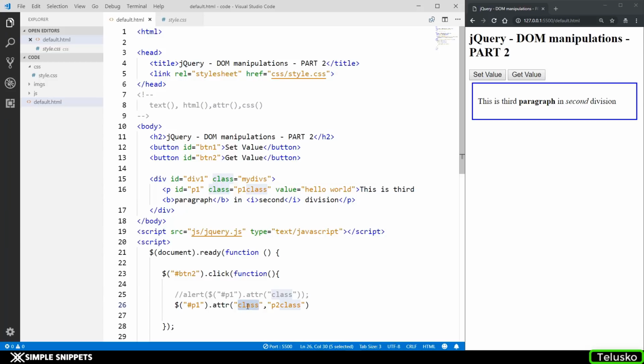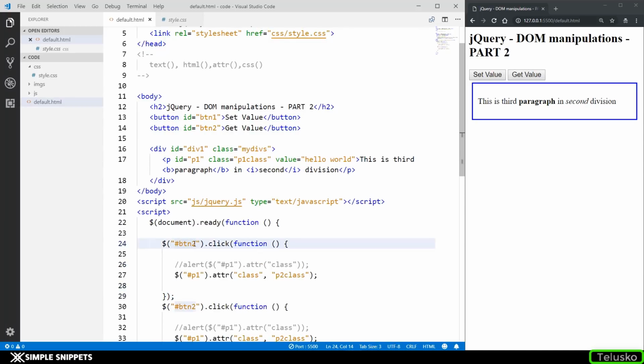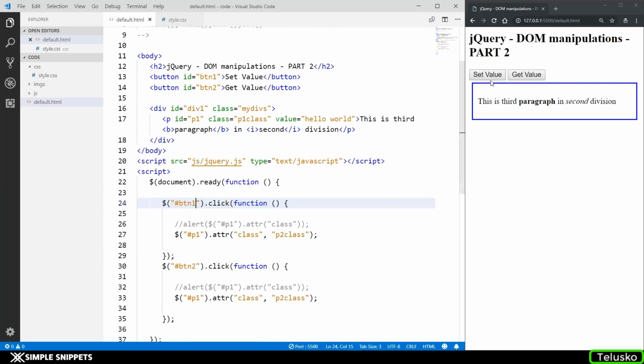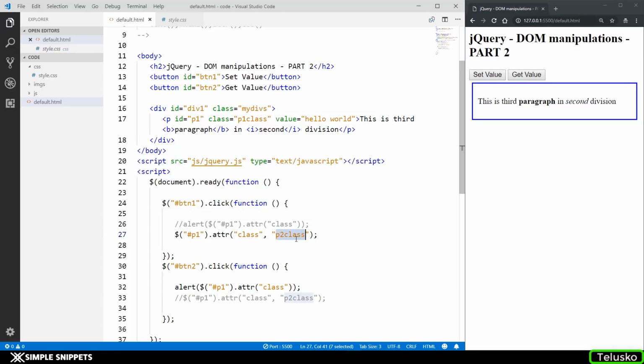Similarly, here what you're doing is we are saying change the attribute value to p2 class, and the name of that attribute is going to be class. Okay, so if I click on this, and let's do this on set value. Okay, so I'm just going to copy this. I'm going to replace the btn2 to btn1. So let's click on set value, and let me just comment this over here and uncomment this. So on set, we are changing the value. If I click on it, let's see the value has changed or not. It has to be p2 class now. So let's click on get value, and there you go. Now the value has changed, right? So this is how you can also change the value using the attribute method or attr method, which we did not cover in the first part.